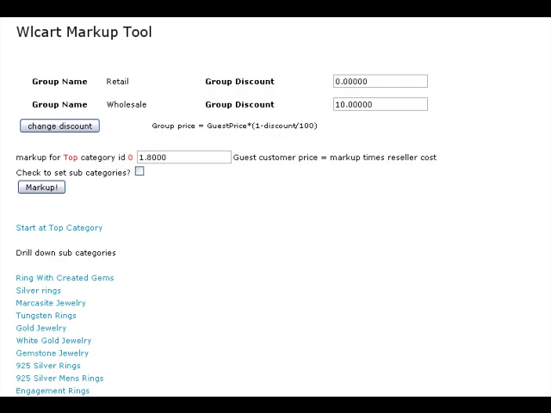I will explain to you the WLCart markup tool. Now this is for the reseller so they can create a margin and sell the products at a profit. The reseller will be doing a lot of work for the supplier, so this will be an easy way for the reseller to create the correct pricing for their store. Similar to the supplier's pricing tool, but designed for the reseller.